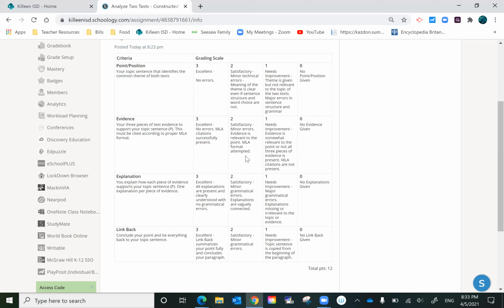Satisfactory is MLA format has been attempted, and it's somewhat successful. There might be a period missing or parentheses, or maybe the author's name isn't spelled right, something very minor, but I could tell that MLA format has been attempted, and you're going to get credit for that. If MLA citations are not present, this is the highest you're going to go. Okay, a 1 is all you're going to get if you do not have your MLA citations present. So please make sure that you get that done.